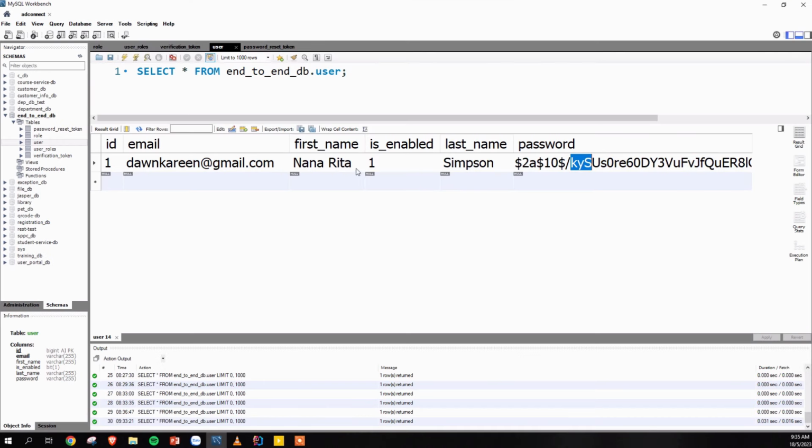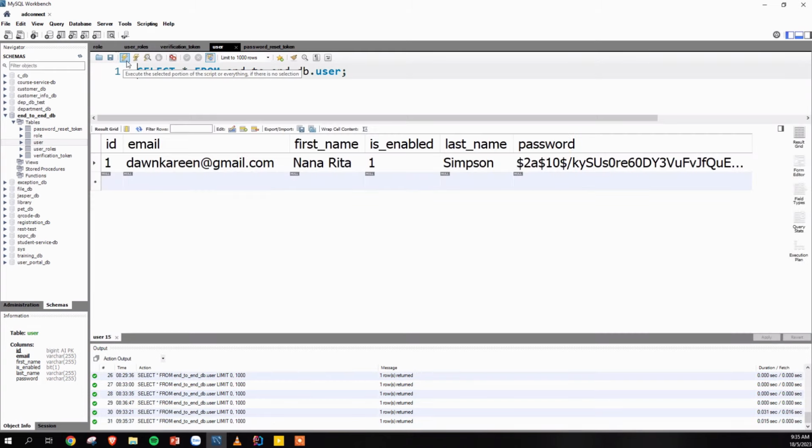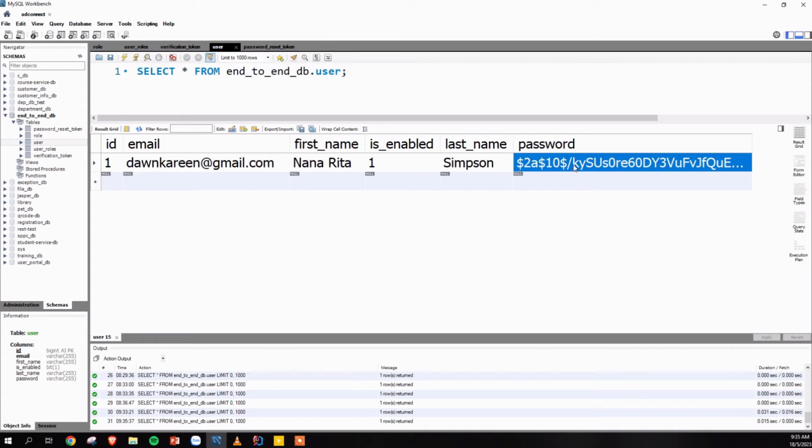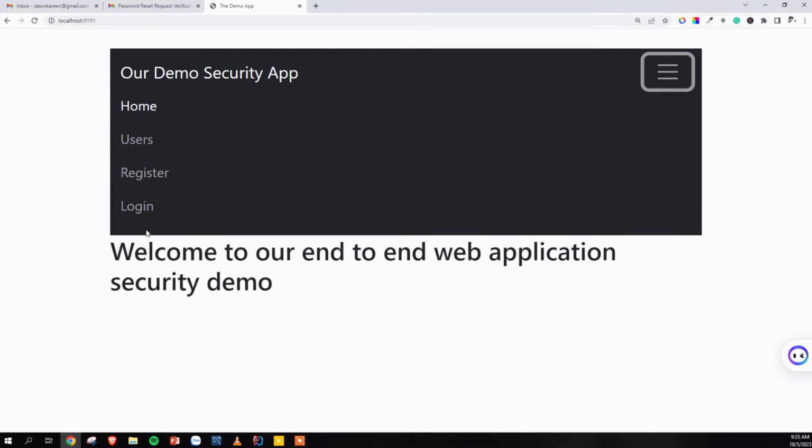So here we have a user, right? And now let's refresh this user. Okay, the user is valid. So let's take note of our user password. So we can see that our user's password is starting with KYS, right? So let's go back to the browser and actually reset this password.